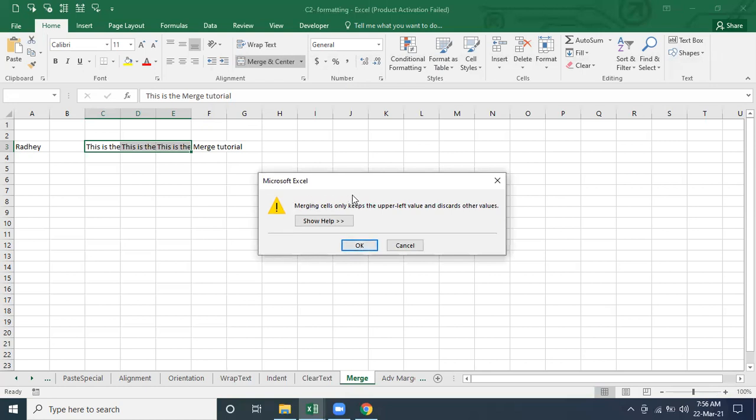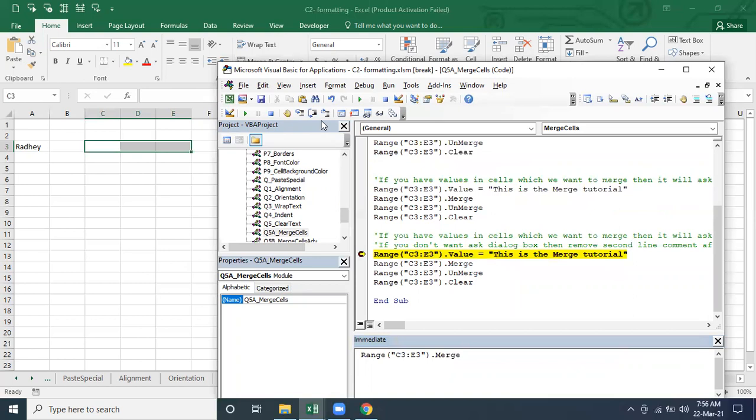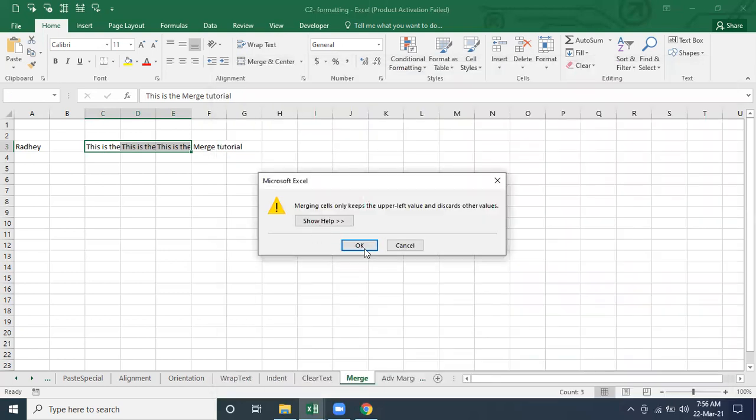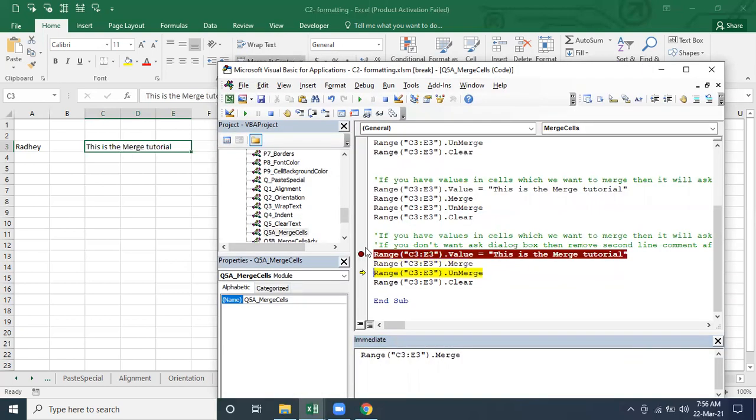Yeah, the cell is showing now. So this is the one. Now it's reached this cell. Again, it's going to pass the value, and now again I'm going to merge. So it's going to show that alert. Correct? And then we are going to say yes. Then only it's going to continue.